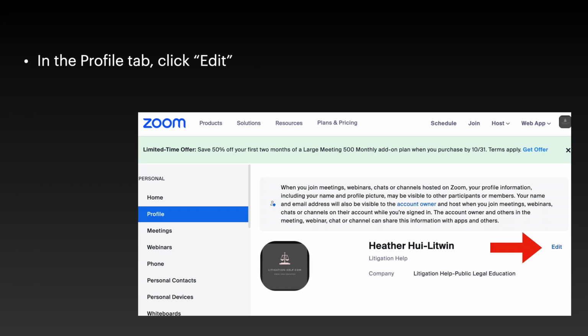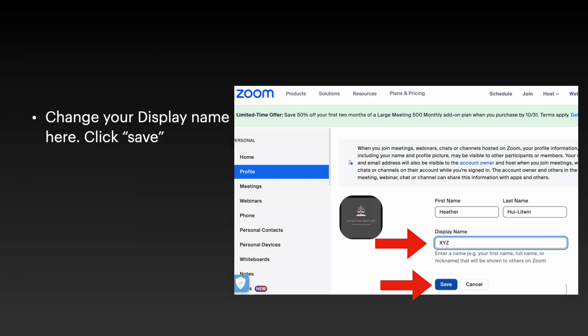And so once you're in the profile tab, you're going to see some of your own information. And when you scroll to your name, to the right of your name, there should be a little word edit. So just click on edit, and it's going to bring you to the next screen.